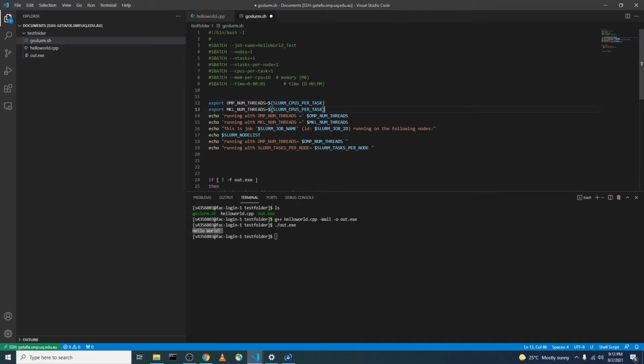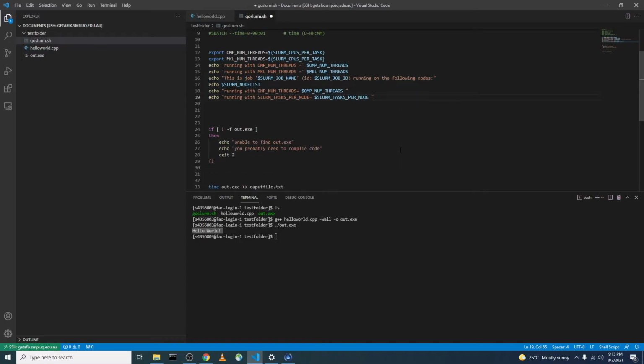All of these are just a bunch of echoes to make sure that everything we've requested is requested correctly. You don't really need them, but it's for your own sake, for checking sanity. This is just a check to make sure that the executable file is actually present. That'll save a little bit of time if it tries to run and there's actually nothing there. So this just lets you know you have not compiled this code yet and you need to go and compile it. Again, totally optional.